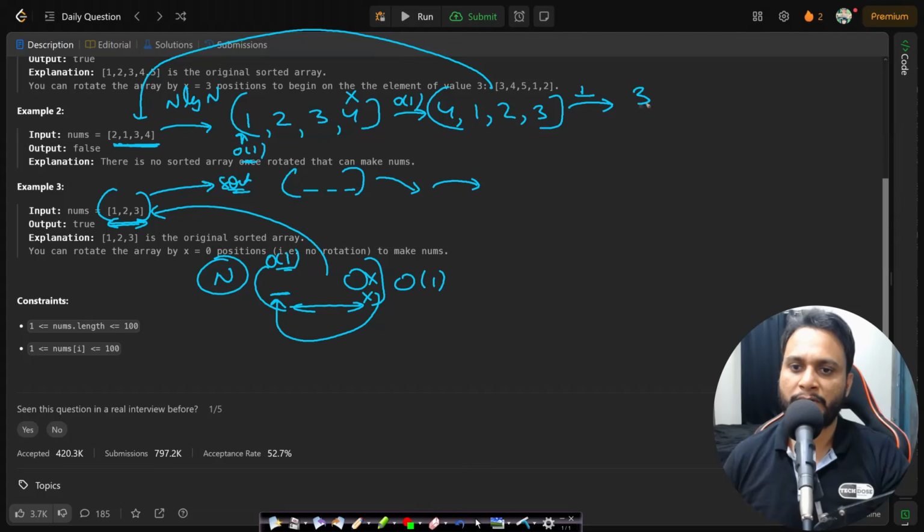And now the new state will be 3, 4, 1, 2. Again you check this state 3, 4, 1, 2 with the input. If it does not match, you rotate it again and get 2, 3, 4, 1. Again, if it does not match, then you rotate it again and you will get 1, 2, 3, 4.